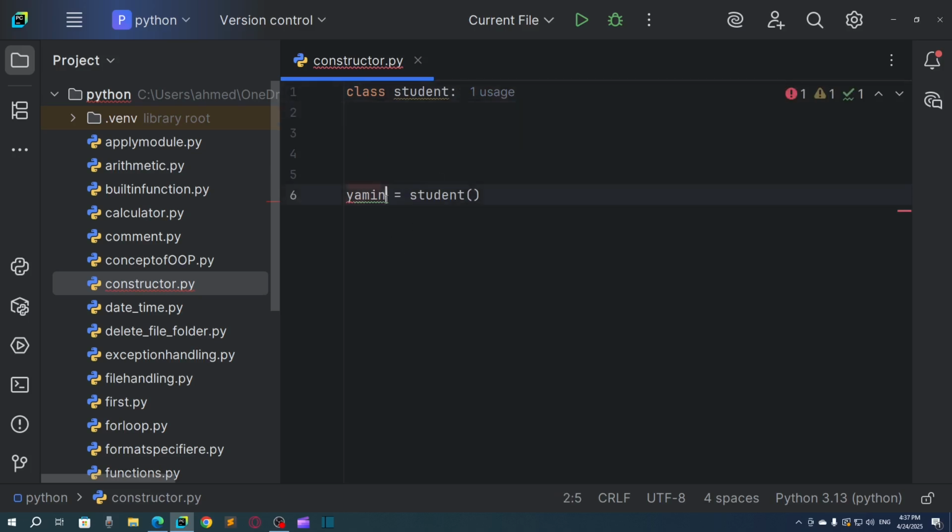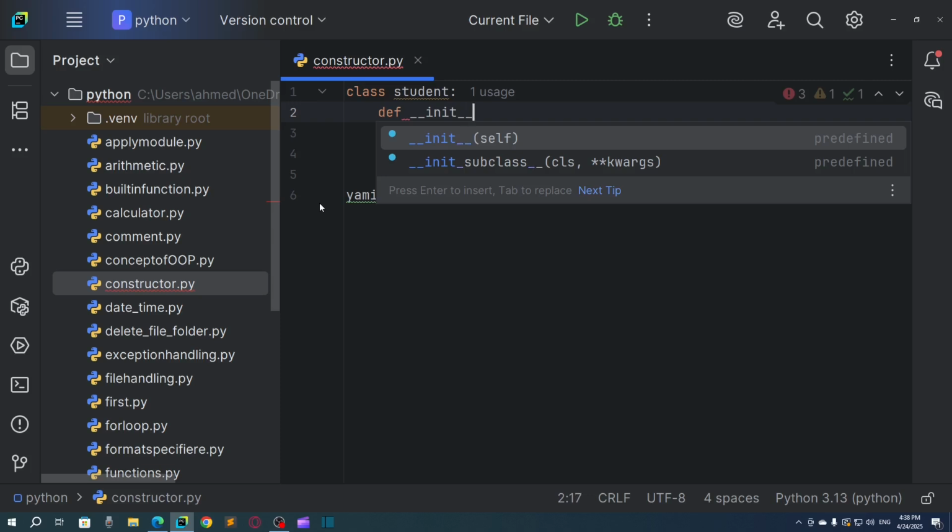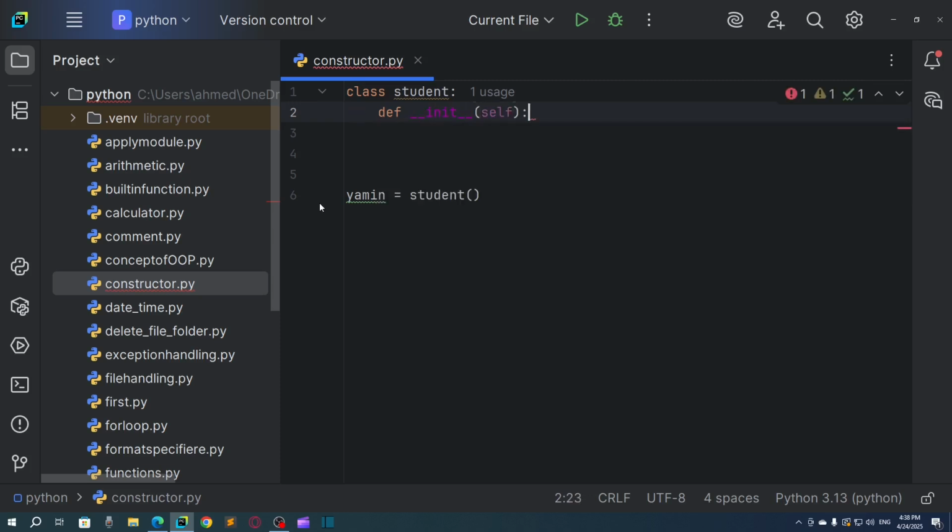When you create an object, automatically a constructor will be generated and called. So what is a constructor? It's a special method. It's kind of a function, but in a class we know all the functions are called methods, right? So when you create an object, the method will automatically be called. You have to initialize it, otherwise Python will automatically initialize it. So how to initialize the constructor? You have to say def, then double underscore, then init, then double underscore, and then like this.